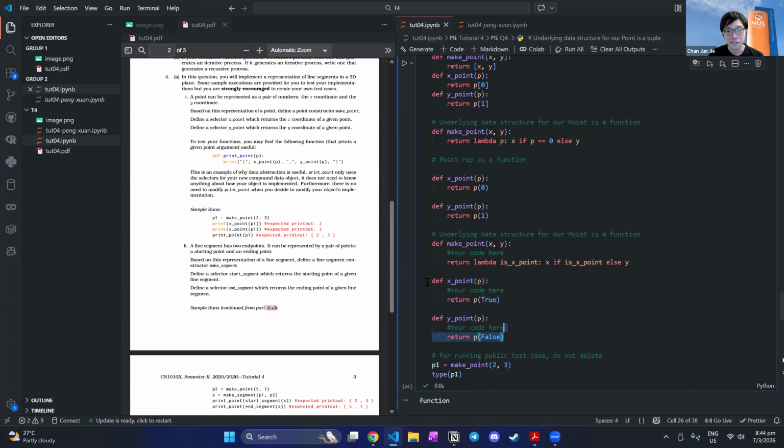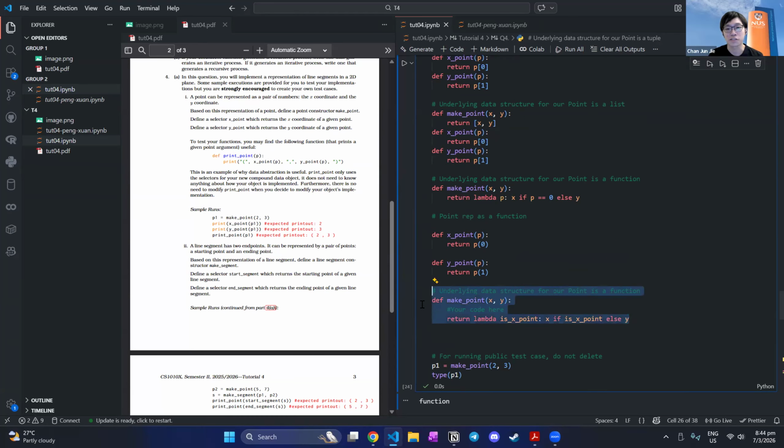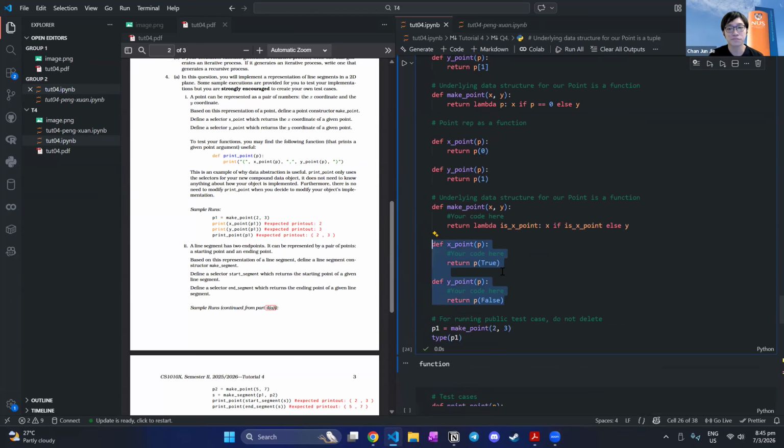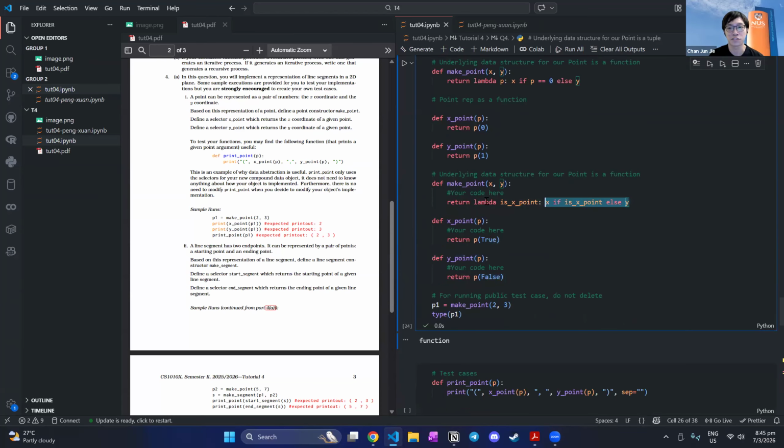So let's say the question only gave you the constructor and asked you to implement the getter. So you need to understand how to implement the getter. So you need to read the constructor, understand that it returns another function. So for your getters, you will need to call that input.